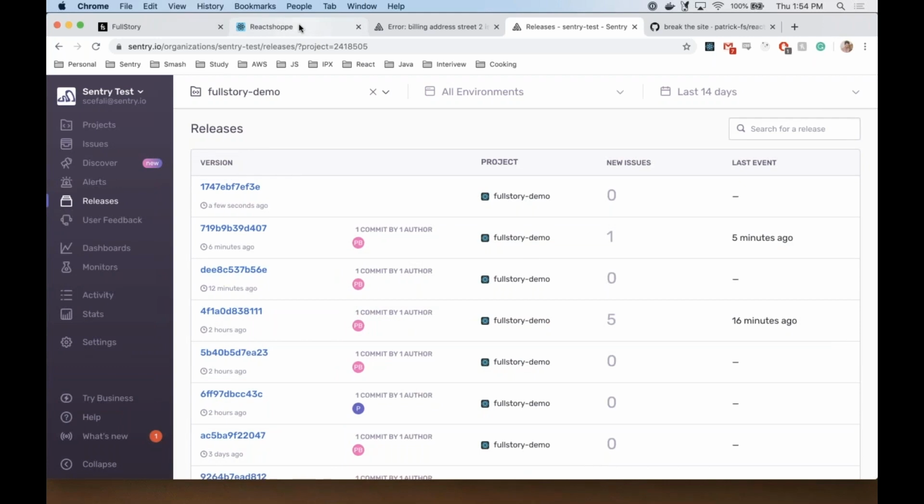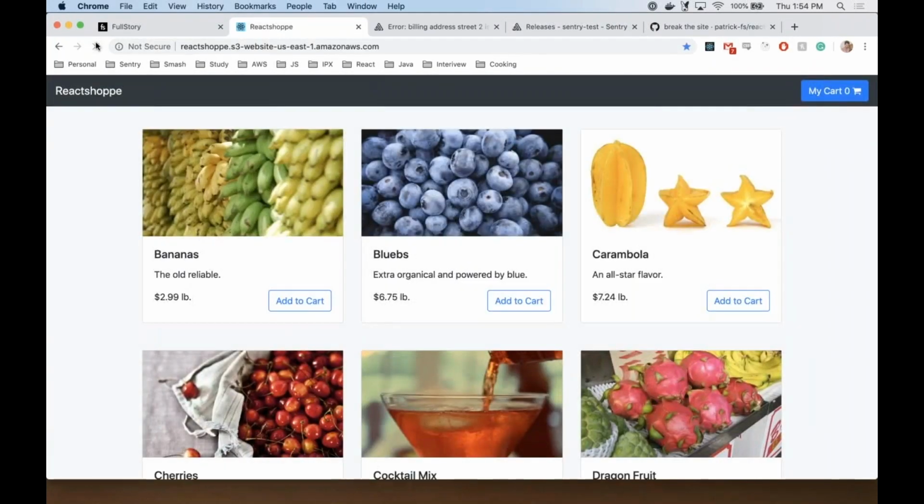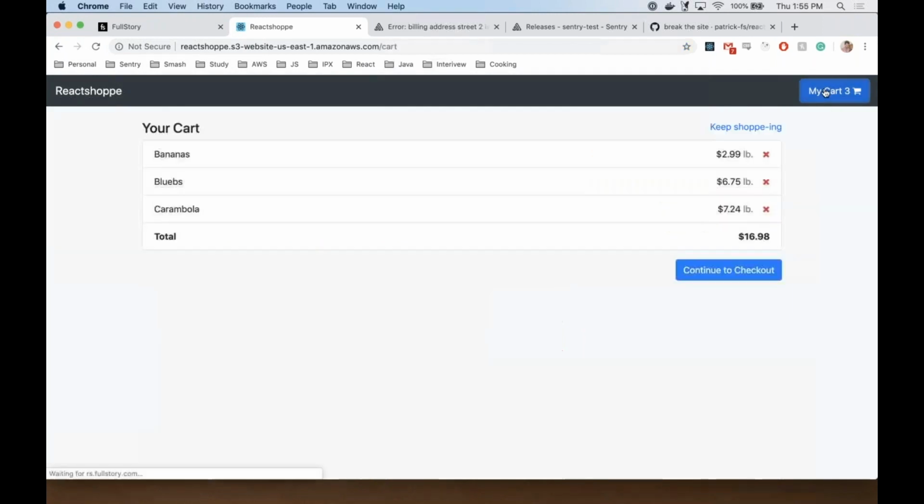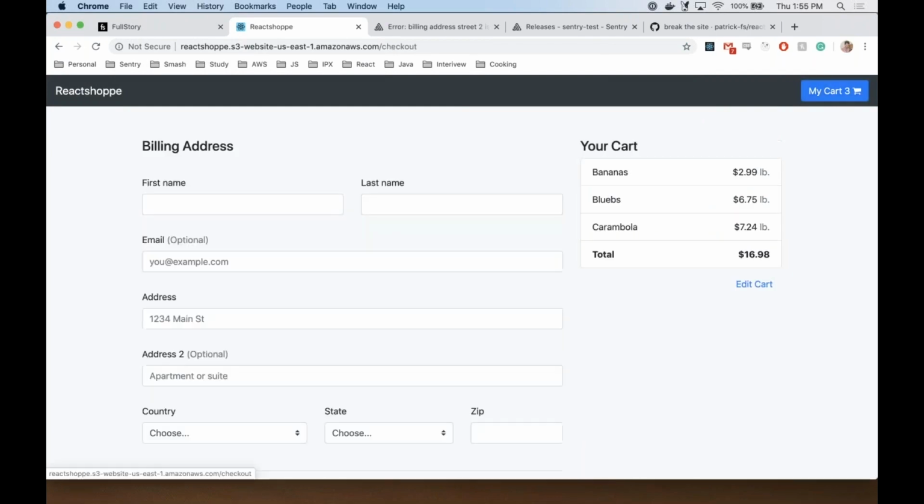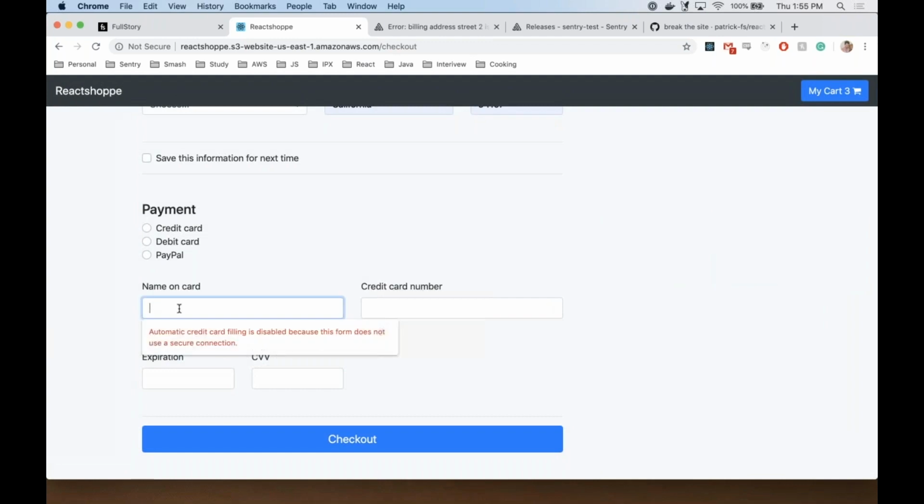All right, so now let's do some old-fashioned manual QA and see if we can replicate what the user did and make sure that things work as expected. So make sure I get the latest site. If I remember correctly, the user was adding a couple things to their cart. They went to their cart, then they pressed checkout. Let's go fill out this form. I can put my name in here, some credit card number, expiration date.